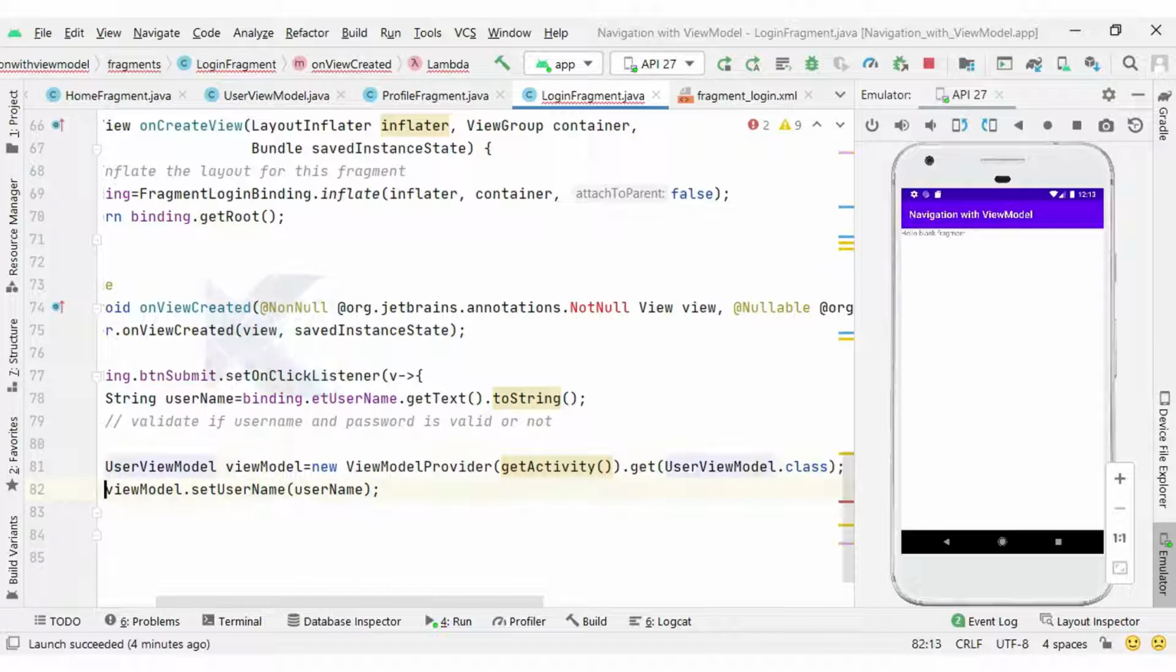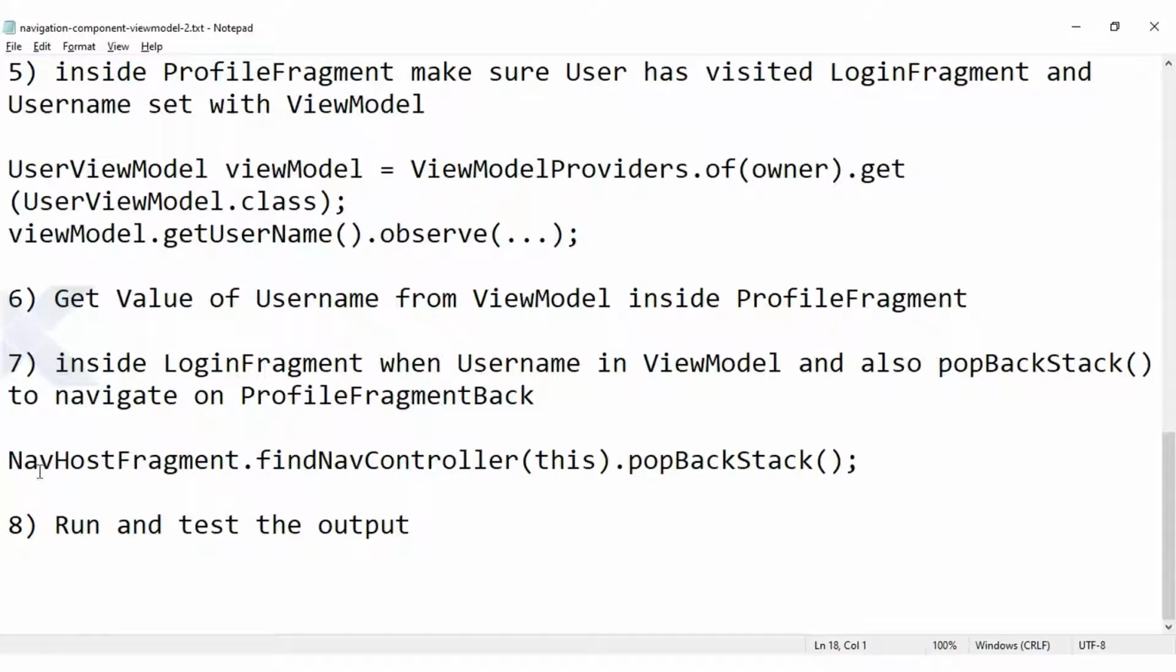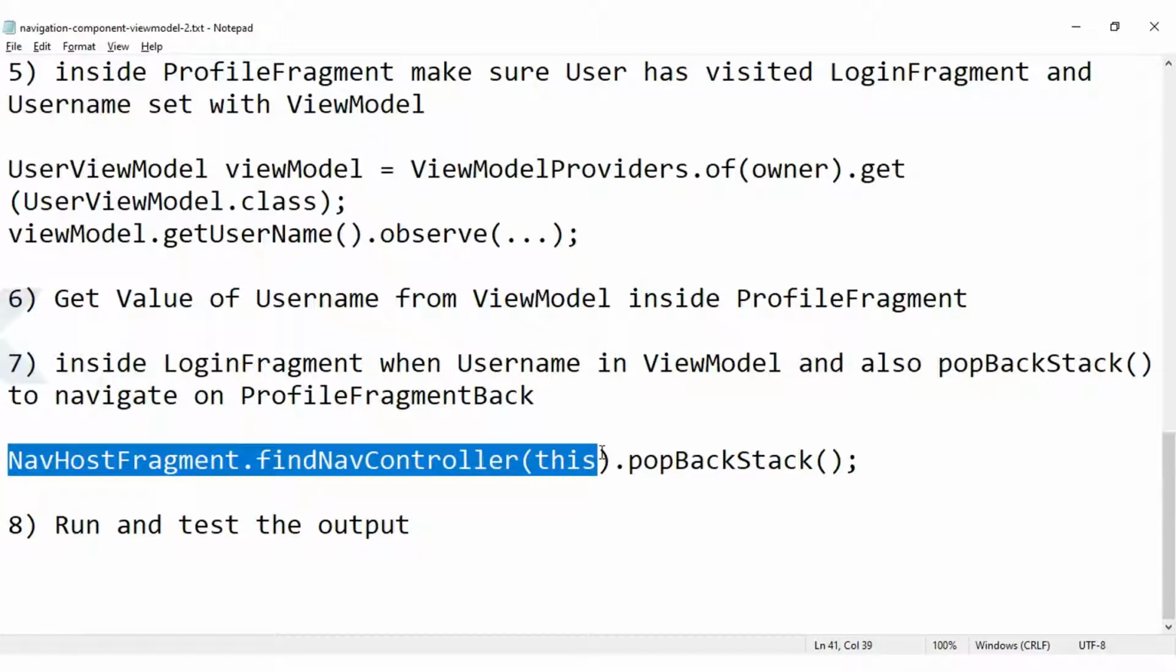Okay, so once the value is set, we want to pop back from whichever fragment we are navigating to the login fragment. I want to go back. So for navigating back, you can get the nav host fragment dot find nav controller dot pop back stack, right. This is the default method we have with the navigation component, and it will pop back, meaning whatever fragment is there in the back stack, it will navigate to that fragment.